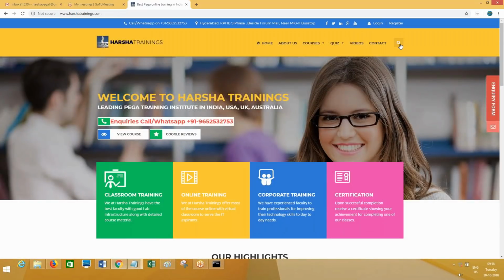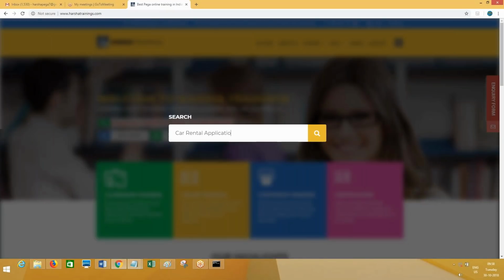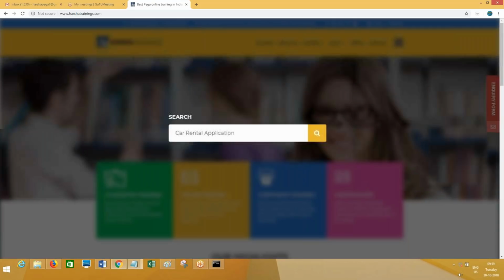You log in. When you log in, you type car rental application. You can make a note if you want. You will get one document of requirements. Download the document or copy the requirements onto your own laptop. You start creating that application also. Same framework implementation. There are requirements written. Once we complete the class requirement, you have to do the same.